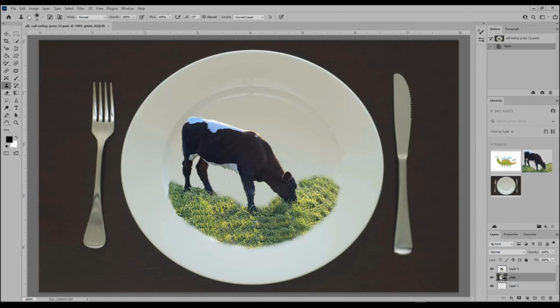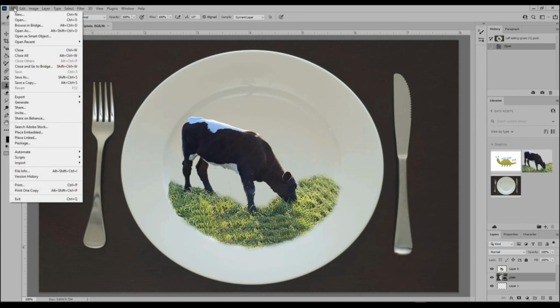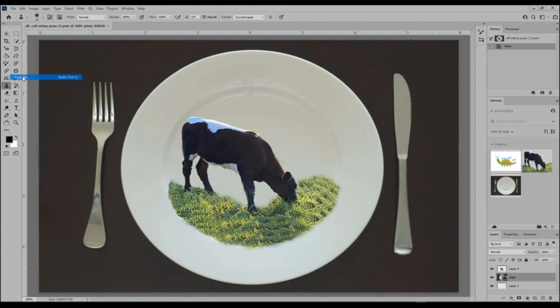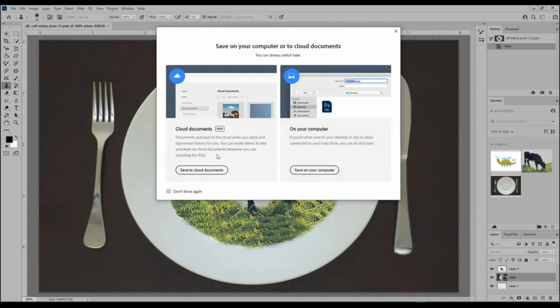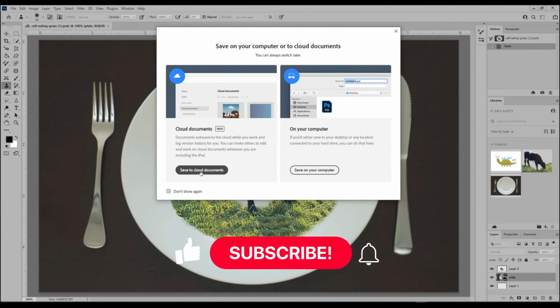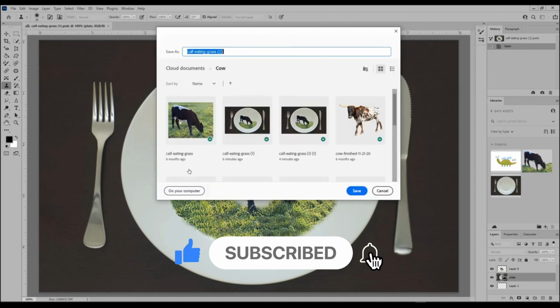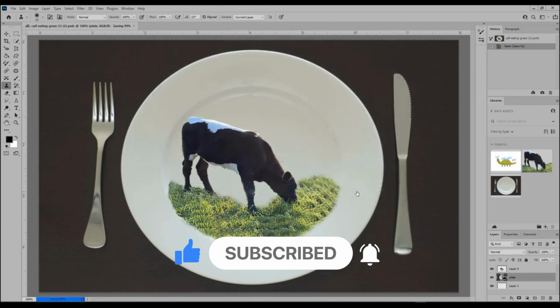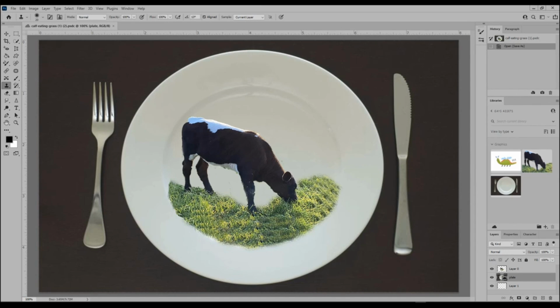And that's all you do. Then you just save it. File, Save As, and you can come down here and save it to the Cloud Documents, or you can save it on your computer. So I'm going to save it to Cloud Documents, and I'm going to just save it. And that's all you have to do.